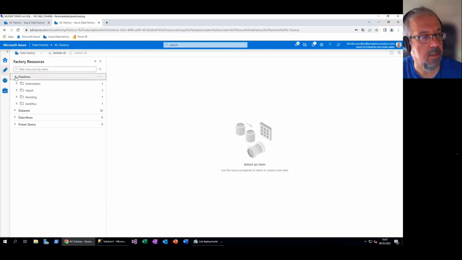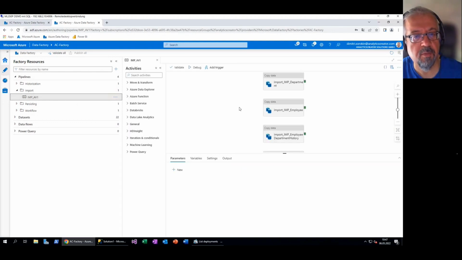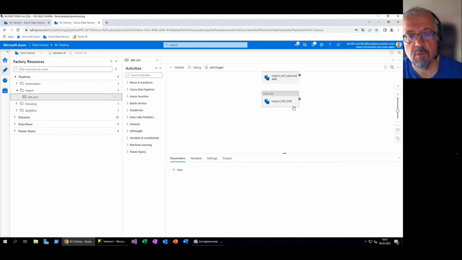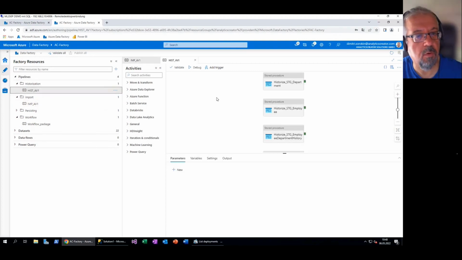And here are different pipelines. You can see, for example, the import pipeline. Let's take a look at it. The import pipeline will be used to import the data. We use the copy data transformation, copy data pipeline, to import the data from import tables. This is, for example, the historization pipeline, where we call the different historization procedures.